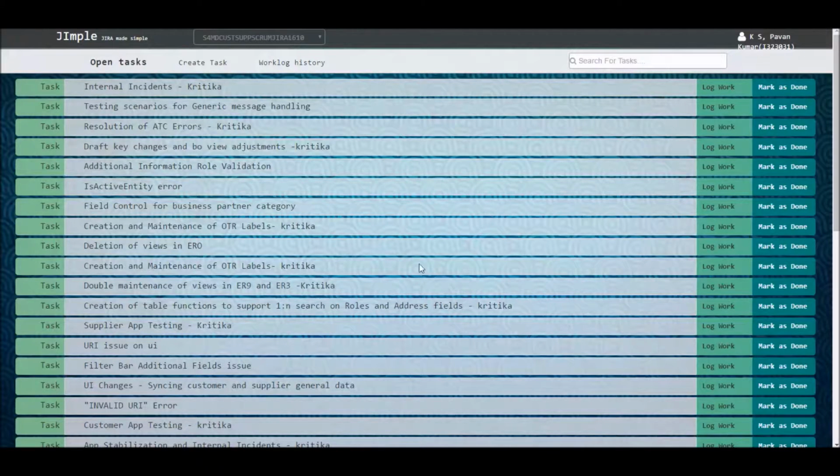I'll start with the second part of the demo, which is the normal employee view. If the normal employee comes to the Jimple app, what can he do? Currently we have a filter based on the project he has been assigned to. If you select the current project, it will list all the tasks and backlogs related to the current project that he has been assigned to.